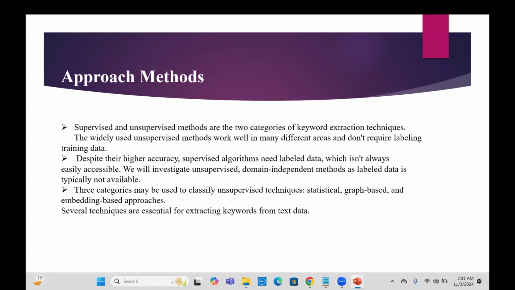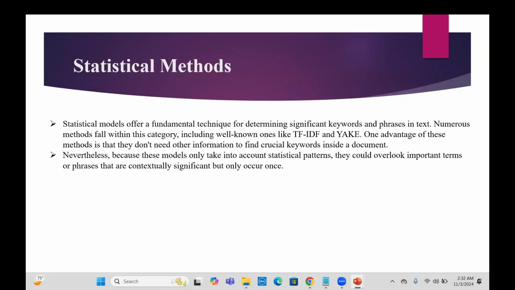Unsupervised techniques come in three main types: statistical, graph based, and embedding based. Statistical methods work using word frequency. Graph based techniques create word networks, for example a text graph. Embedding based techniques use word meaning with machine learning. In short, unsupervised methods help us find keywords automatically, even when labeled data isn't available. So going to the next slide, my teammate Pranusha will explain it.